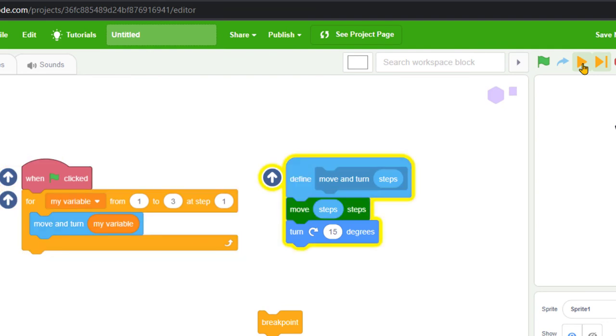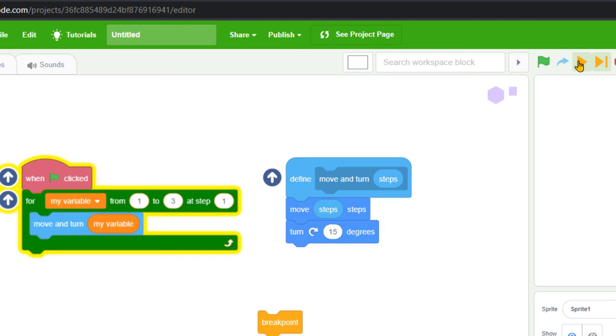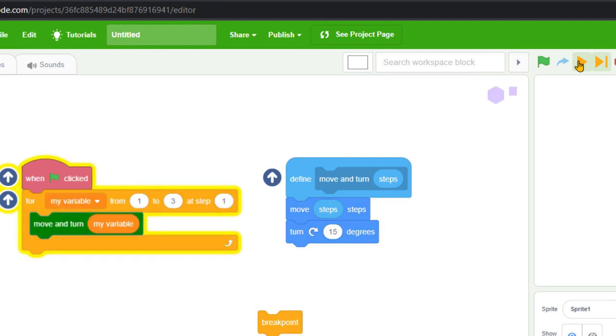So this allows you to go through the logic step by step. When it is waiting, you can do anything else you want, like checking the value of a variable or running other blocks. Or you can keep going until the end of this program.